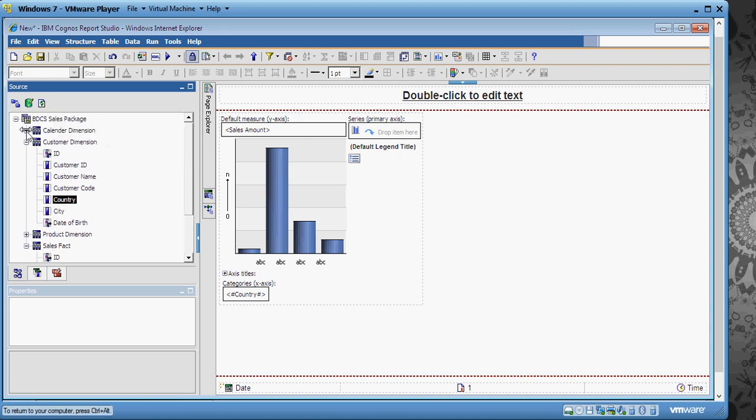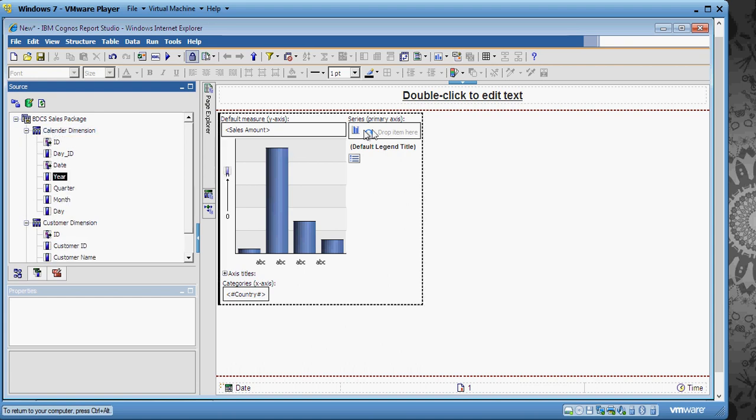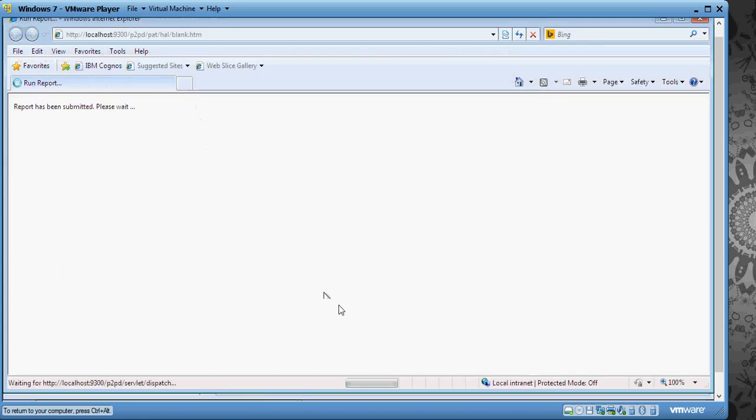year in the y-axis or series, and then run this report to view the data in the chart format.